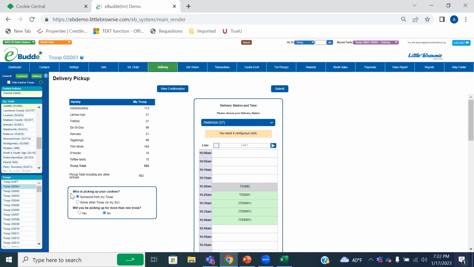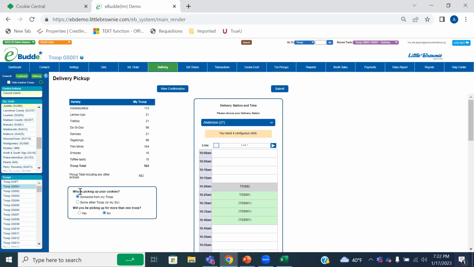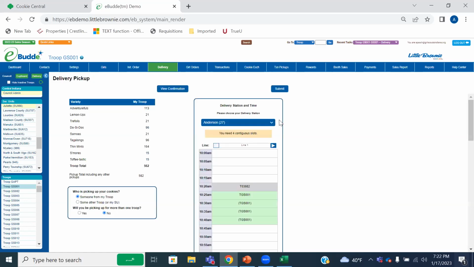A couple things it's going to ask you as well is who's picking up your cookies. Is it someone from your troop or someone from another troop? So if it's someone from another troop, all of this goes away. That other troop is asked to account for your sign up needs. And then if you're going to be picking up for more than one troop, you can click yes, and you can add those 5-digit troop numbers there so that you can add them to your sign up slot needs. Once you've picked your sign up slot here, you're going to click submit. And now I am all done.